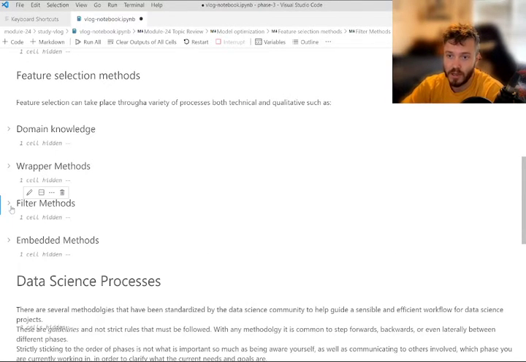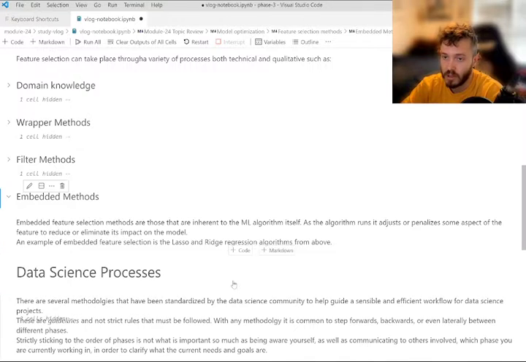So in my last project, I used kind of a combination of wrappers and filters predominantly for my feature selection. The embedded methods are methods where the feature is selected or eliminated through some aspect that's intrinsic to the model itself, or the algorithm that builds the model itself, right? So a great example of embedded feature selection is lasso and ridge algorithms.